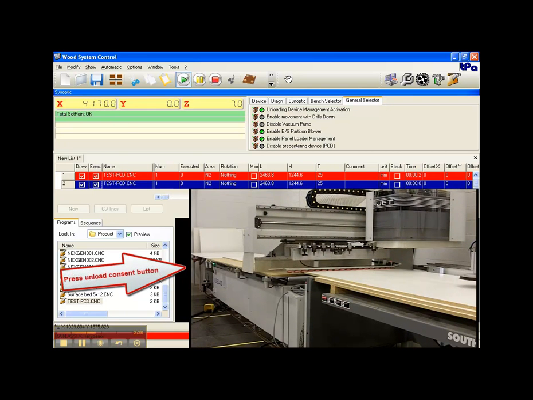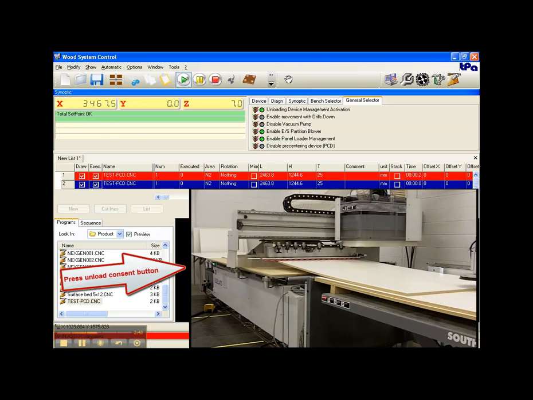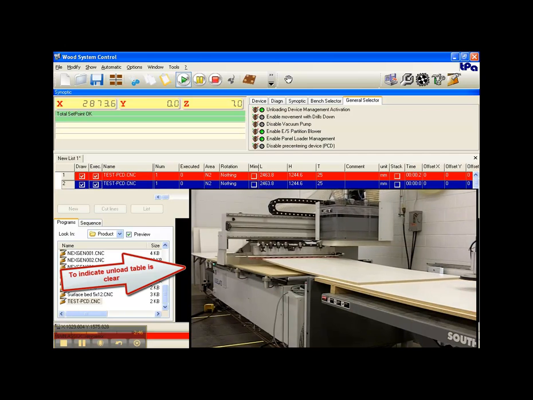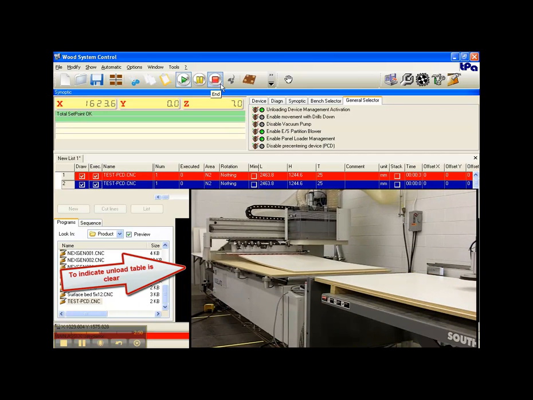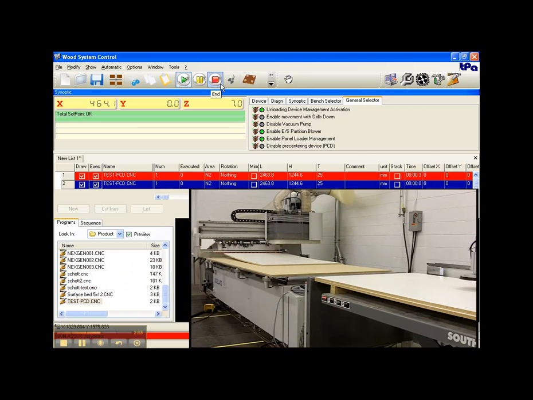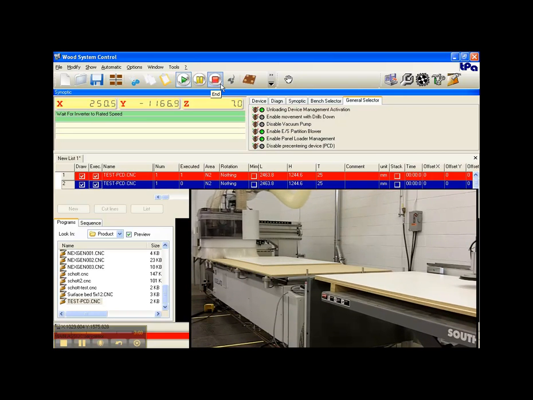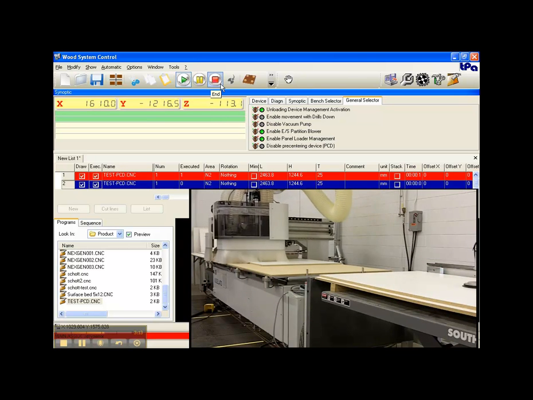We may do that if there was something wrong with that panel. Now notice also we have to press the unload consent button to tell the machine that the unloading table is clear, otherwise the machine waits for us to push that button. So we've unloaded a panel, maybe a damaged panel, the wrong panel, whatever. We're going to run the first program in the list again. So you notice the red line is still on the first line of the list. And we're going to run that program. Meanwhile, the pre-centering device is positioning the next panel.